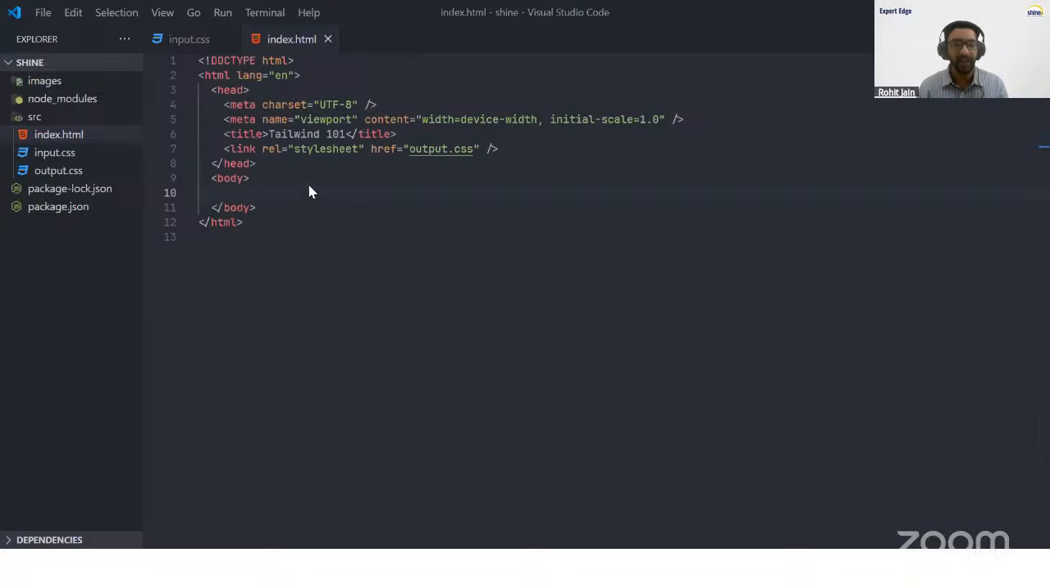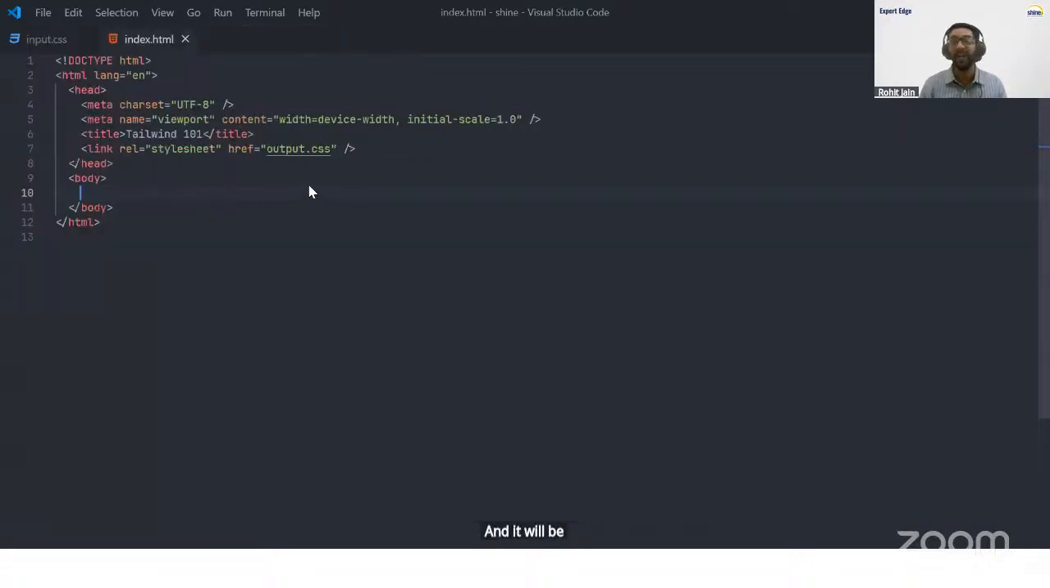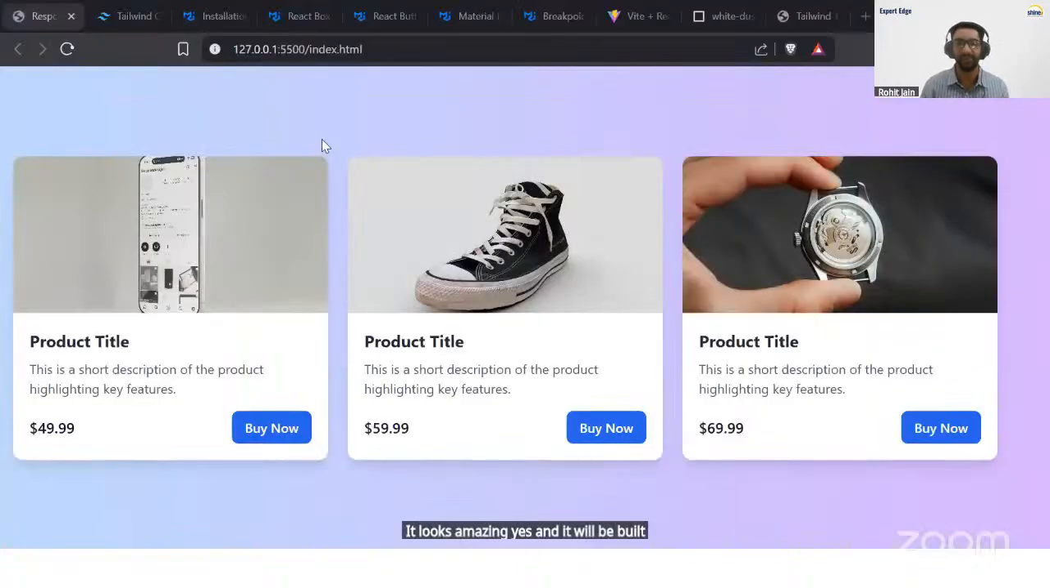Sure, it does, Sarthak. And it will be built amazingly too. It looks amazing, yes, and it will be built amazing too.